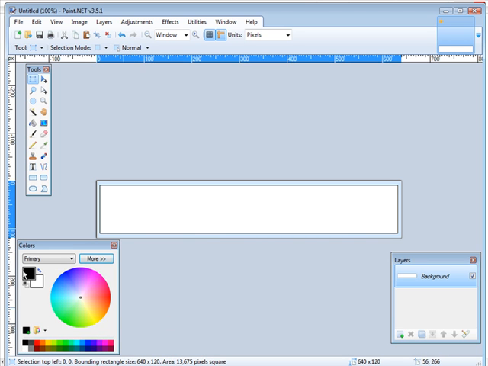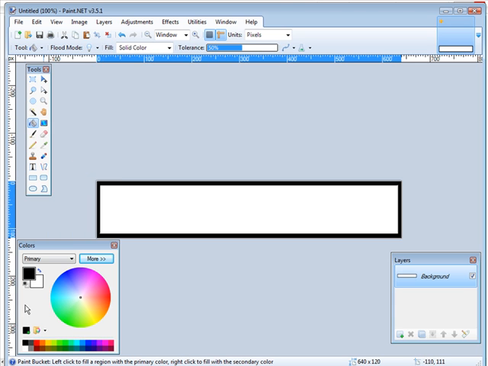Okay, we'll put that on less. I'm going to use black. So what I do now is I use the bucket fill. I just click on that, paint bucket, and then I click right there. Okay, that gives us a border around our image.